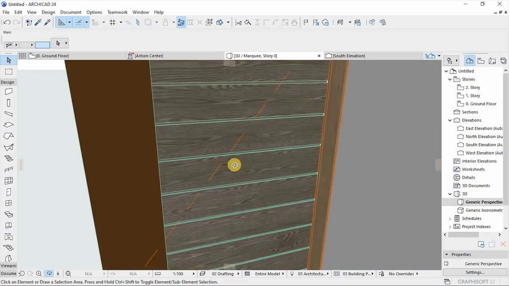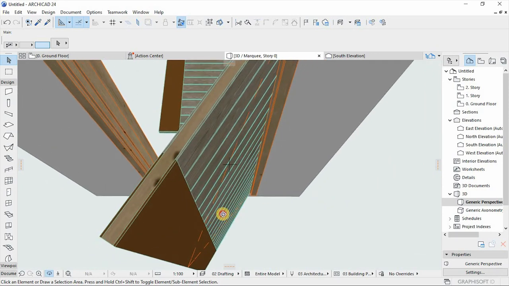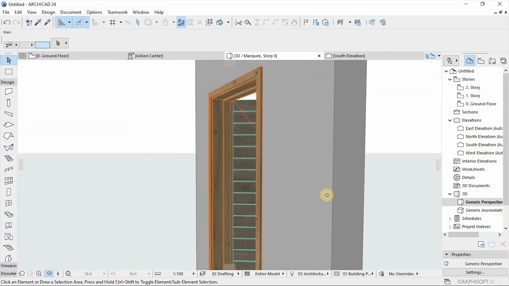We have our door now, as you can see. Really nice. It's a nice door.